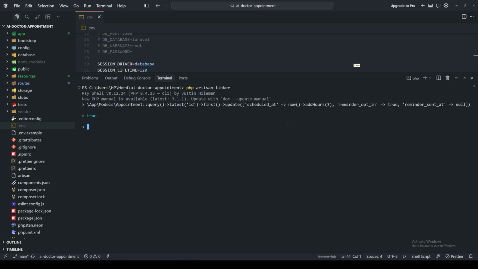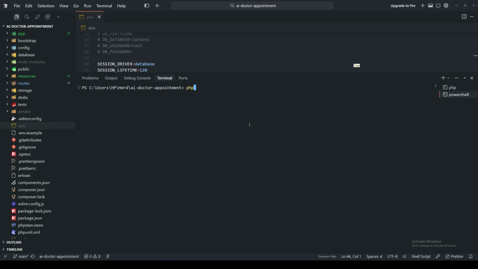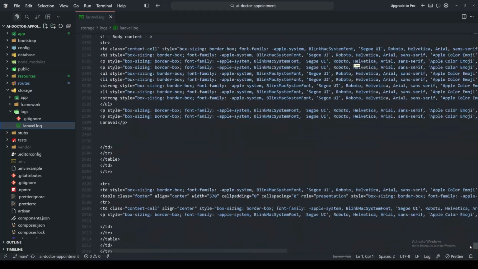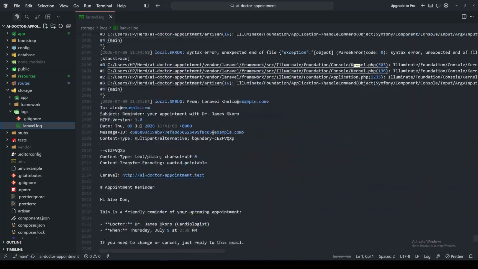Now run the command and watch. This went well. Now open a new terminal window and run the command to send appointment reminders. And there's the output. Reminder sent for appointment number 1 with the patient's email address, and then 1 reminder sent. Let's go read the actual email. Scroll to the very bottom of the log, and there's the whole email.